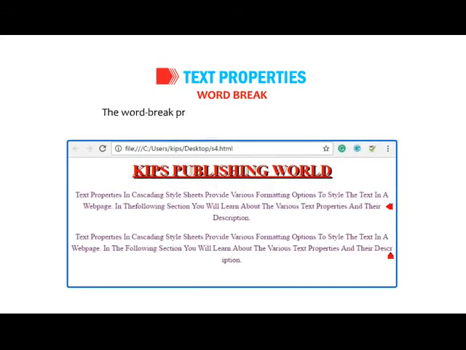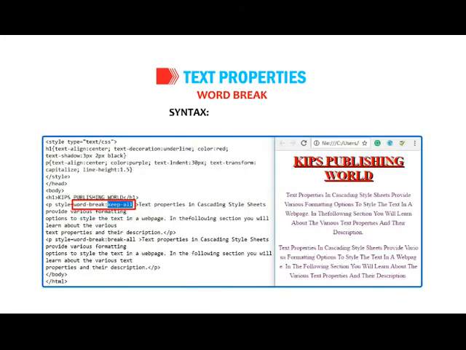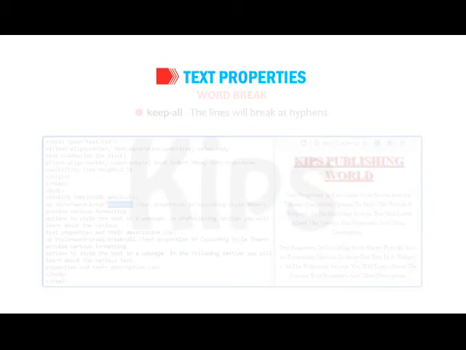Word-break. The word-break property specifies the line breaking rules. The syntax is word-break: value, where value equals normal, break-all, or keep-all. Normal: words will break according to their usual rules. Break-all: the lines will break at any character. Keep-all: the lines will break at hyphens.